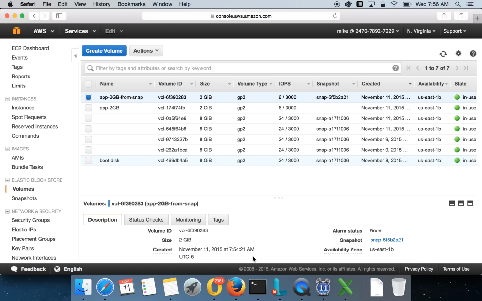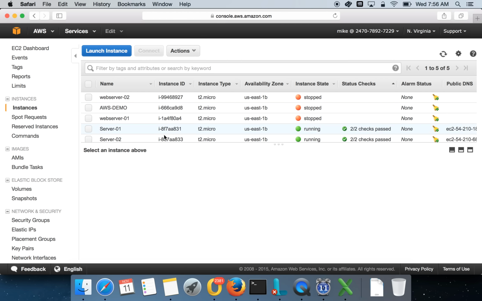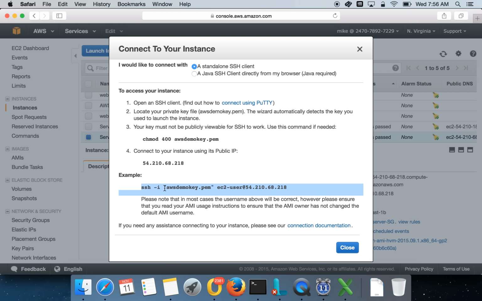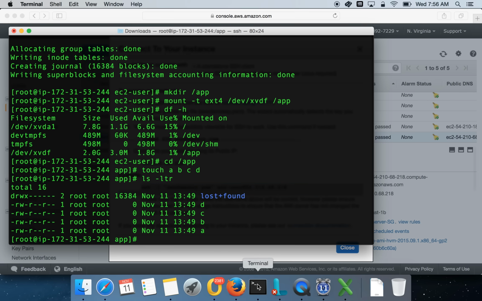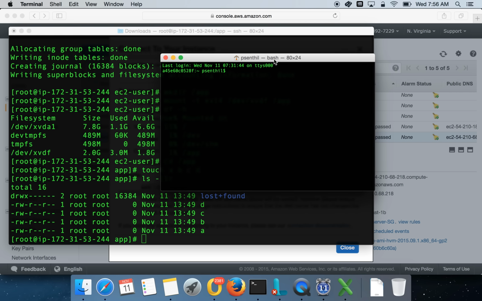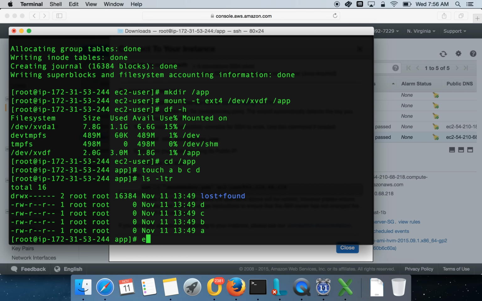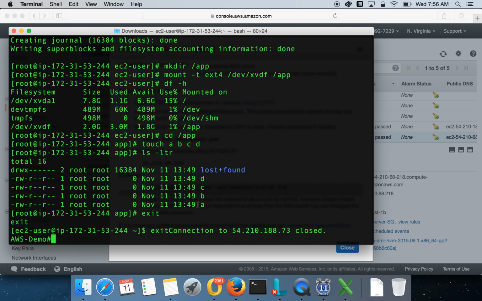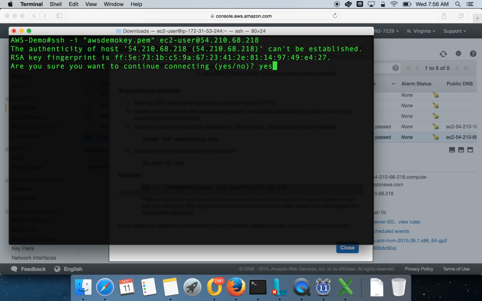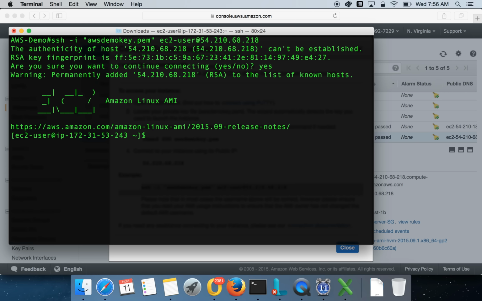Okay, so now the volume is attached. Now I want to go and connect to my instance 2. What is my instance? Server 2. So go connect. This is my ID. Let me open one more terminal. Let me disconnect this one and connect to the second server. This is my second server, ending with the IP 218. You can see here.